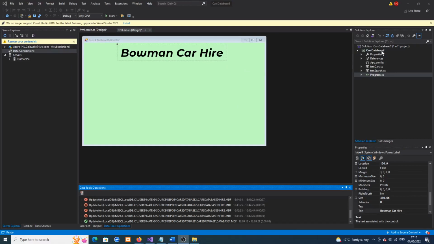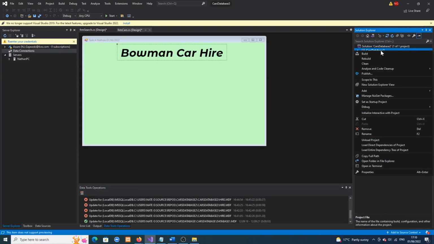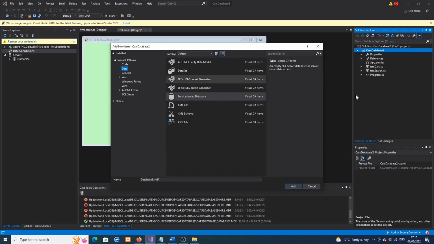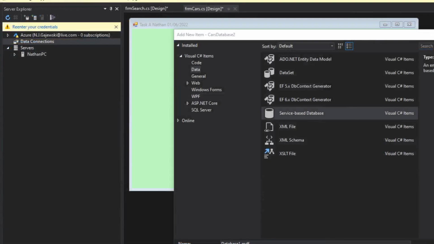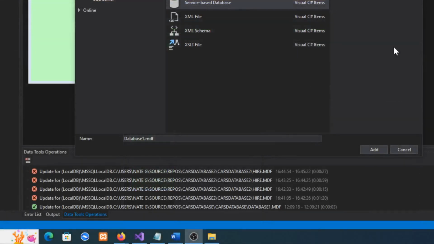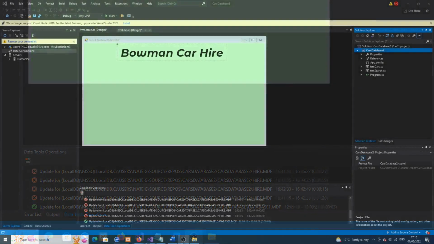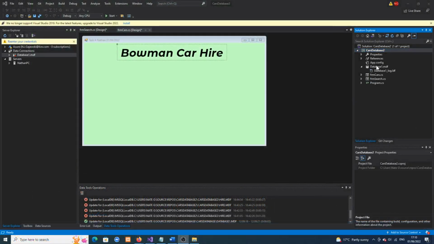We need to create our database. So if we go to the project, we go to add new item. We want to make sure it's in data. Let's zoom in a little bit. We go to service-based database. I think it's important to make sure that it stays that name. I don't think Visual Studio is great when you start changing it, so I'm just going to call it Database1. If we add that now, we've added that to our database.